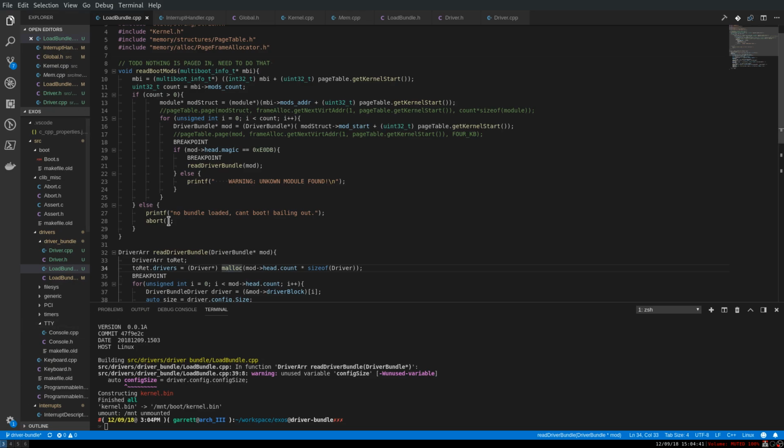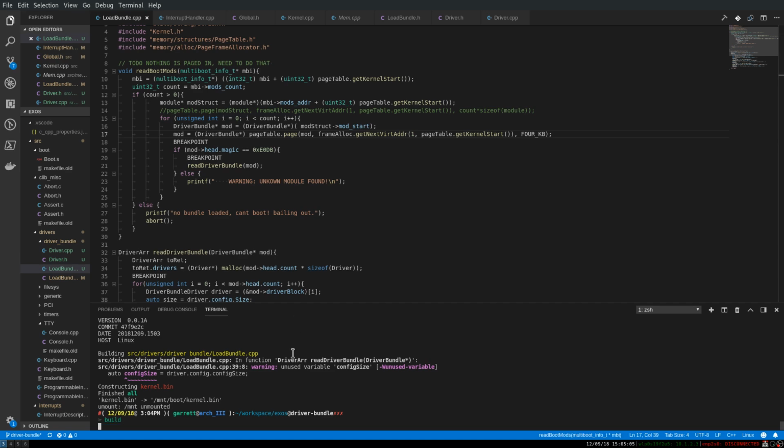That's not too bad to fix. So that goes away. We page it in. And theoretically, we could say mod equals that. And it should be back paged in.